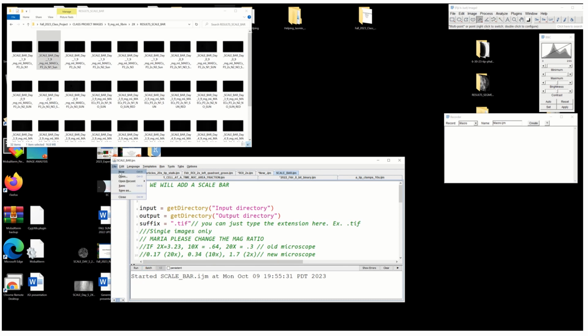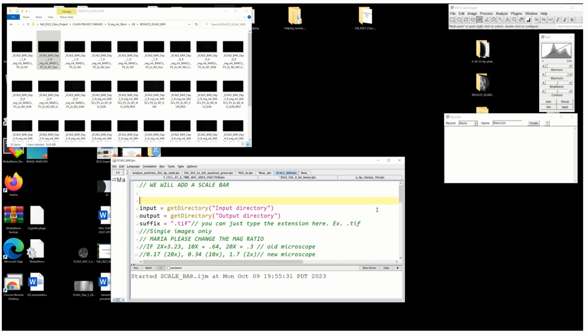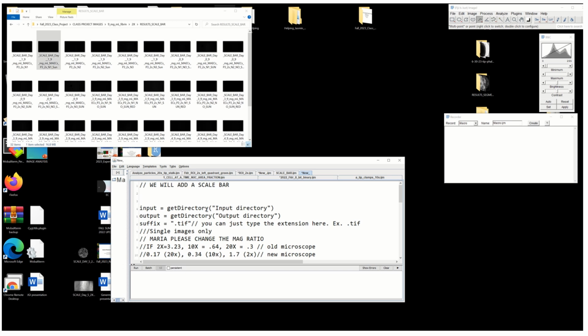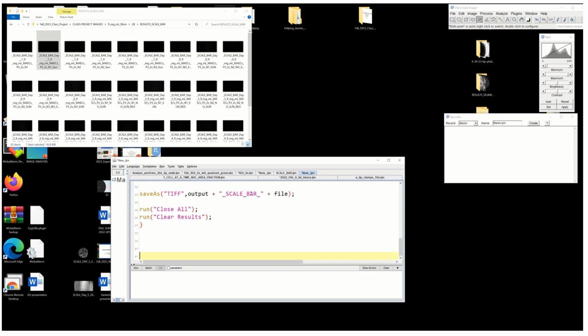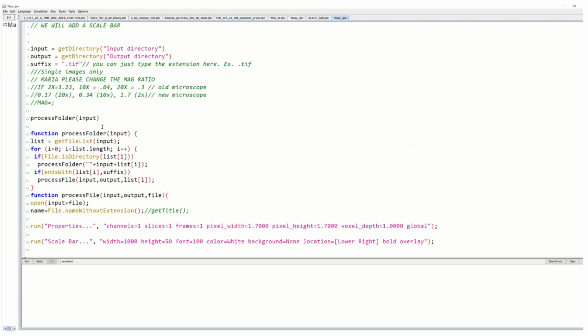So I'm going to go to File, New, and then I'm going to take my scale bar code and copy it, Control C, and then Control V. So I went ahead and copied my code, and remember it's black, so we want to go to Language, and we want to go to IJ1 macro, and now it's colorful. When the letters are black, that means that you can't run yet. It means that the code is not active, but once you go to Language and IJ1 macro, it activates your code.